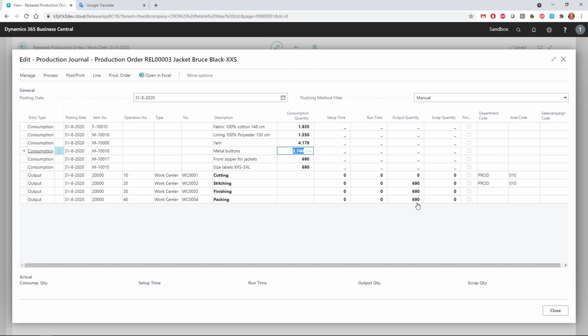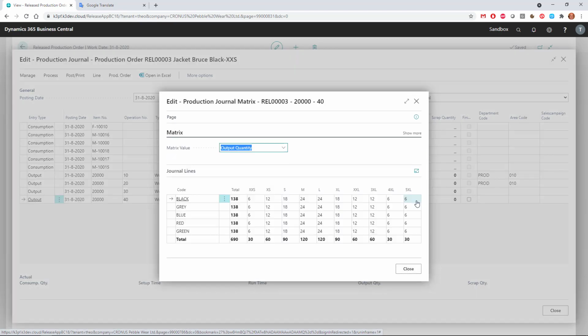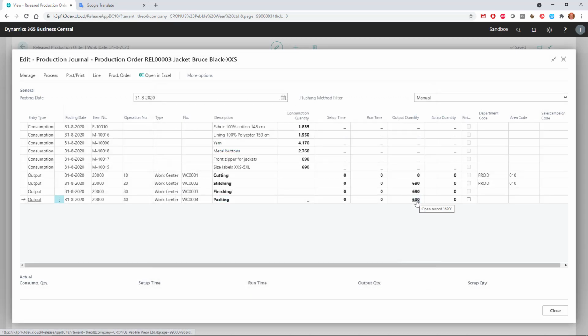Of course, the output needs to be defined on variant level, for which we can open the well-known matrix again. After entering all consumptions and output correctly, the production journal can be posted and the production order can be finished.